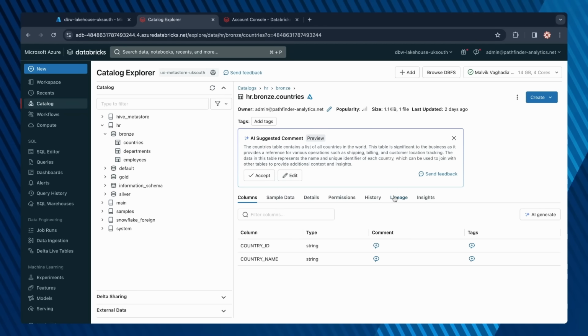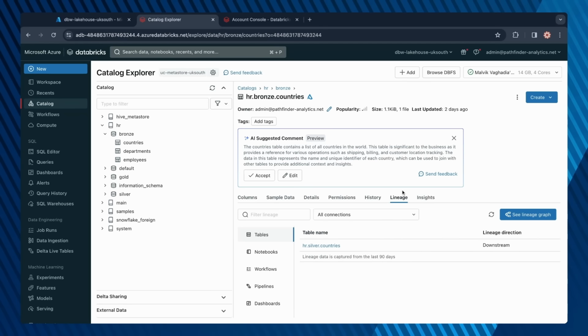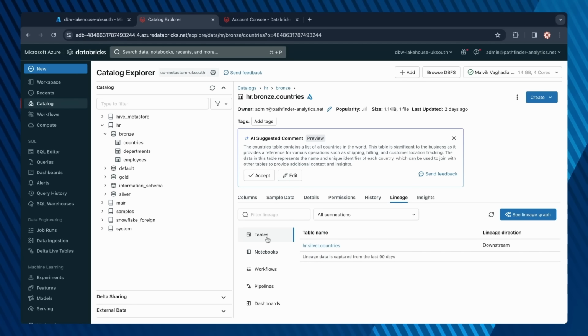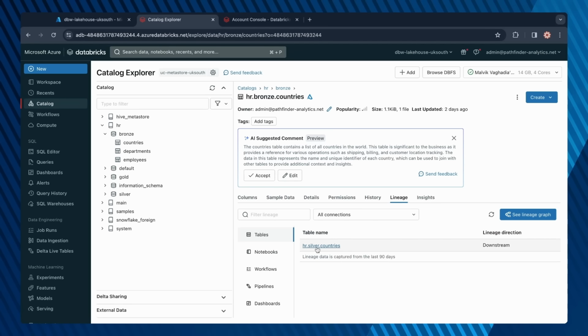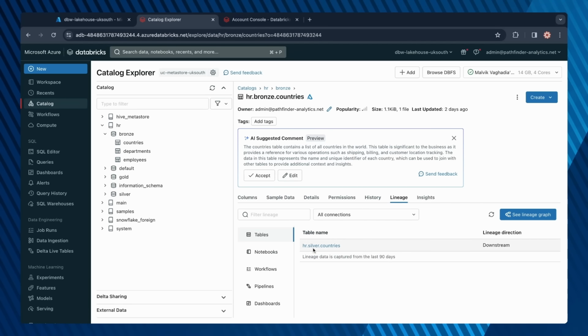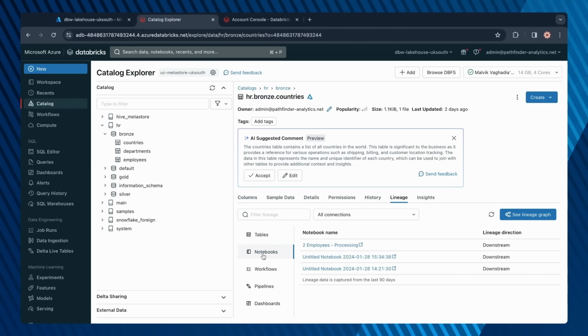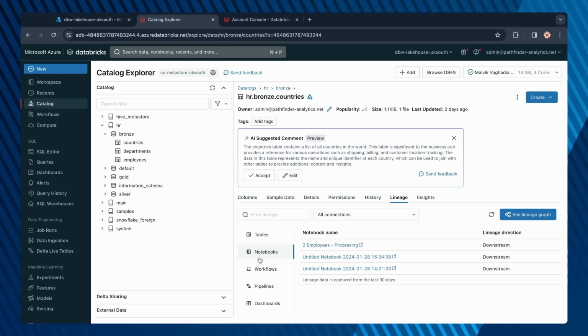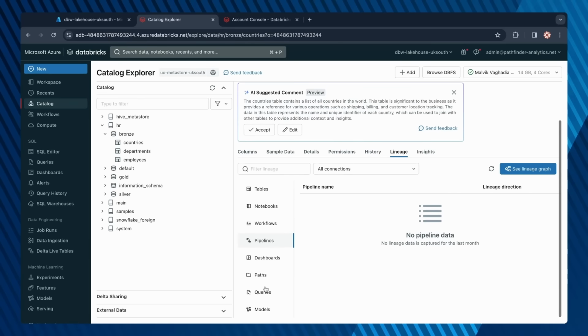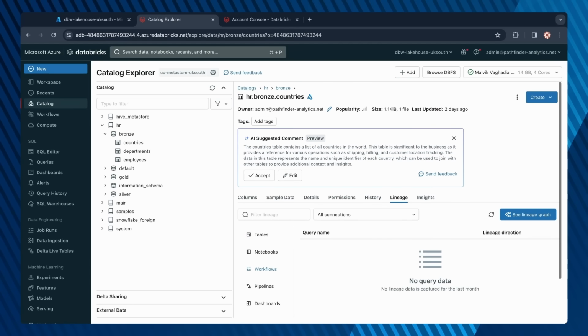Further along, you can see Lineage. This shows the flow of the data. You can see under tables, this is the downstream table that this table has been referenced in, and that is in the silver layer. You can also see the notebooks that have been referencing this table. And then you can see workflows, pipelines, paths, and queries that have referenced the table as well.